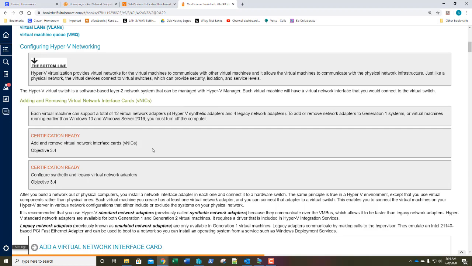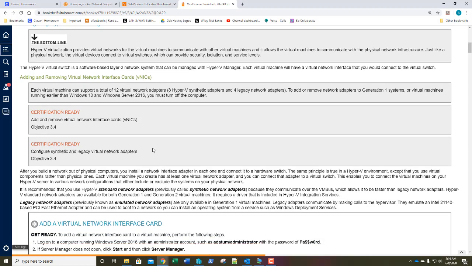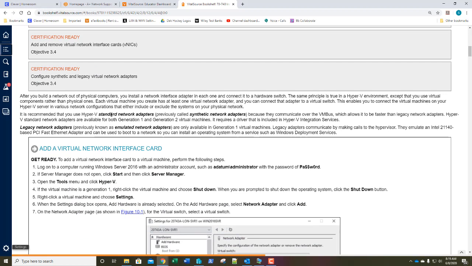When we build one of our virtual machines, it's recommended that we use standard network adapters. Now, in previous versions of Hyper-V, these were called synthetic network adapters. They can utilize the VM bus, and that VM bus lets it be faster than the legacy network adapters. Remember, legacy network adapters are only available in Gen 1 machines. The standard network adapters are available in both Gen 1 and Gen 2. They utilize a driver that's part of the integration services.